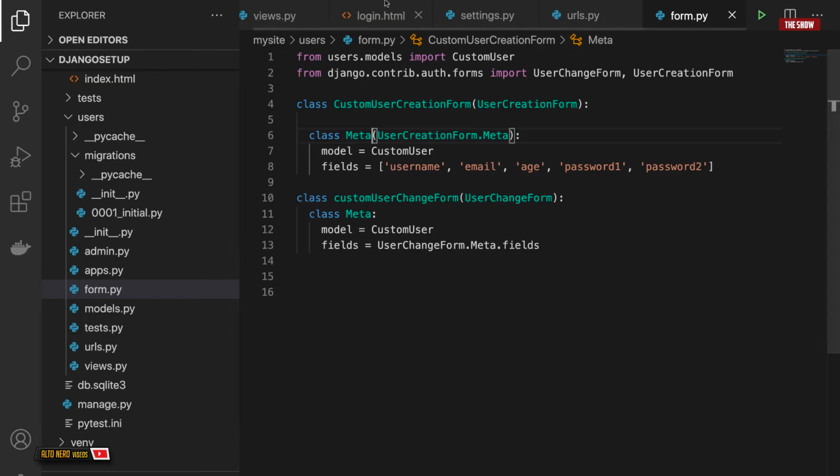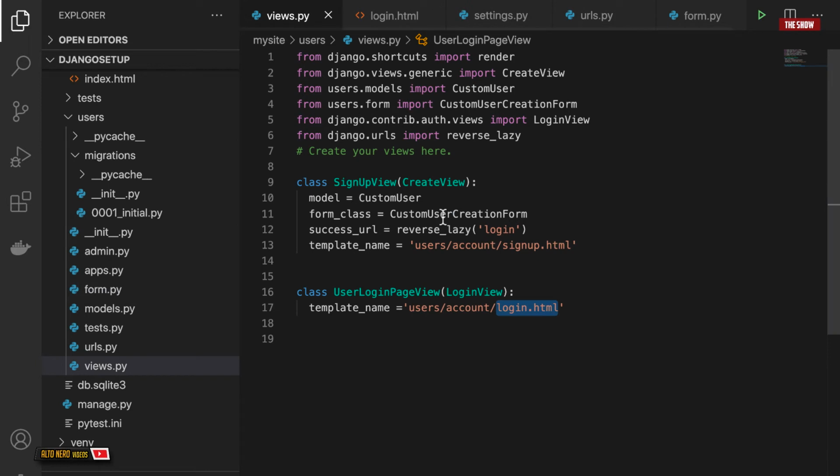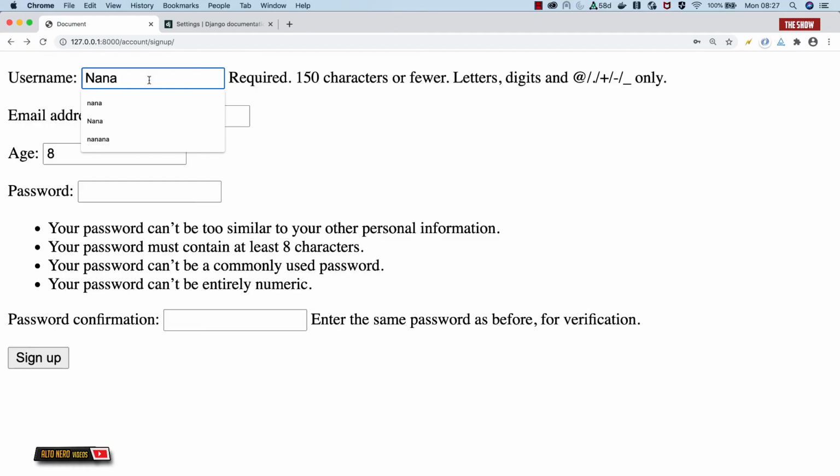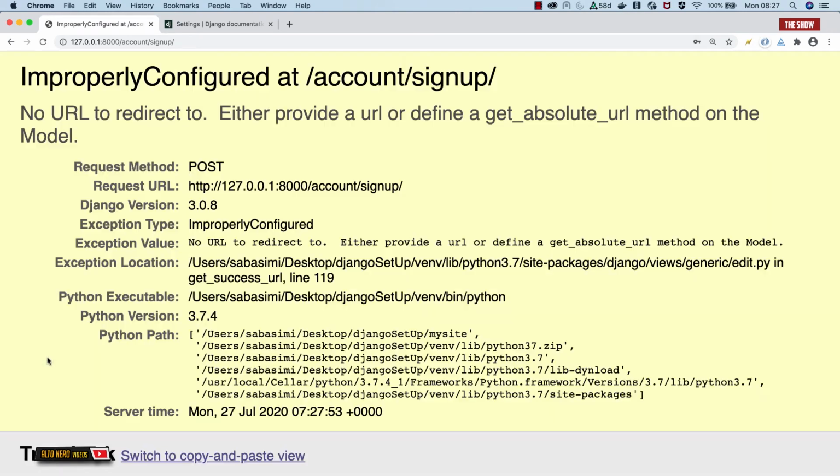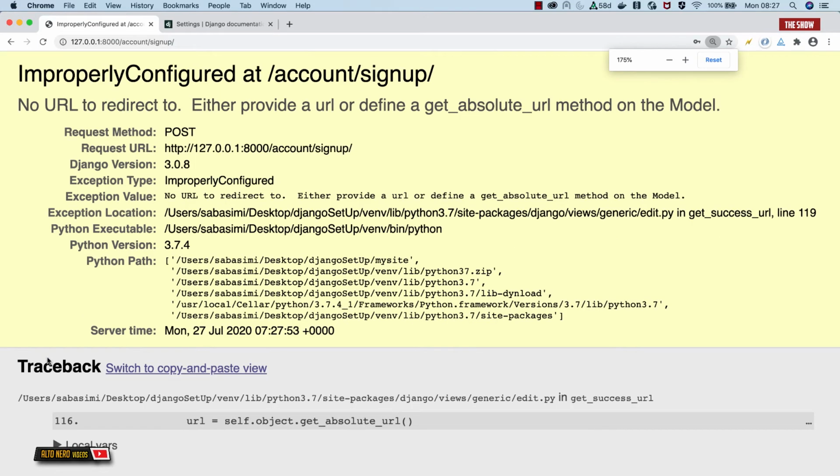Let's try to sign up without specifying where Django should direct us. So I'll go into the application and, in the comments, the success URL. Let's try again. So I'll say Nanakin, now sign up. Okay, so we get this error.